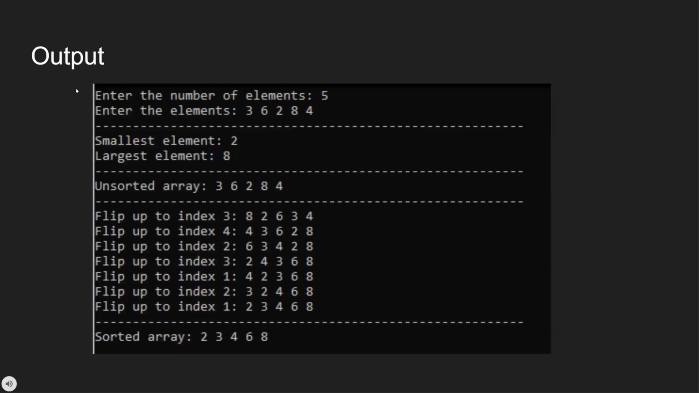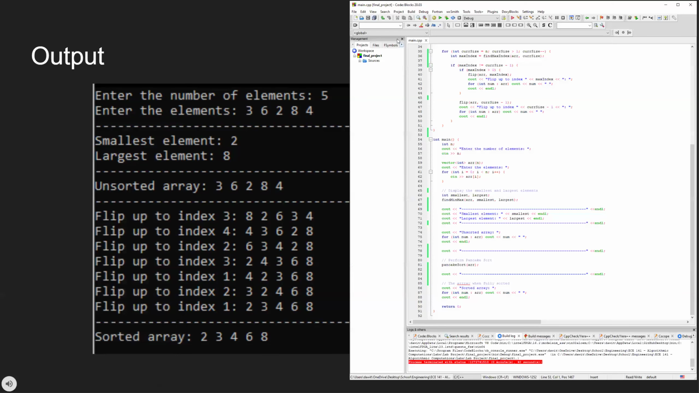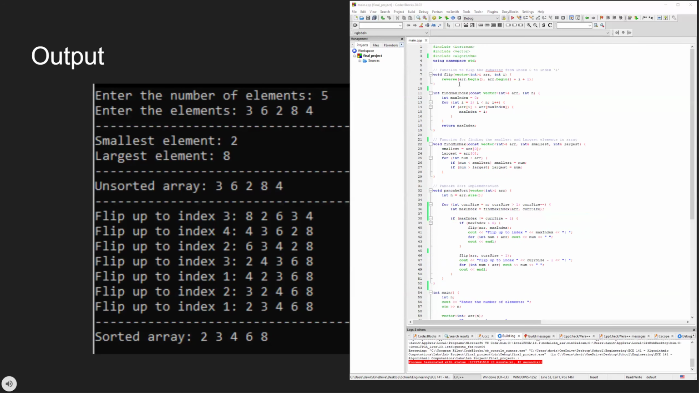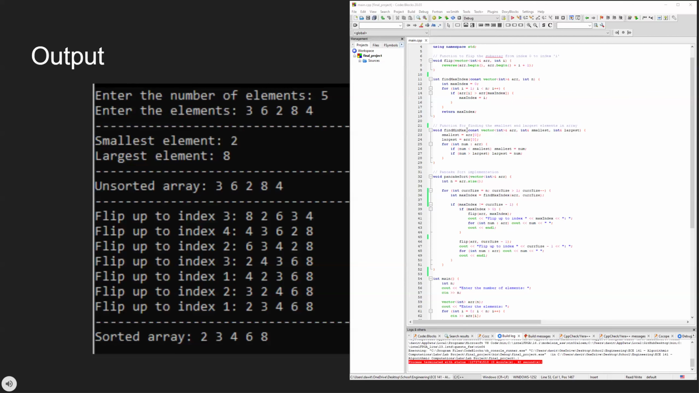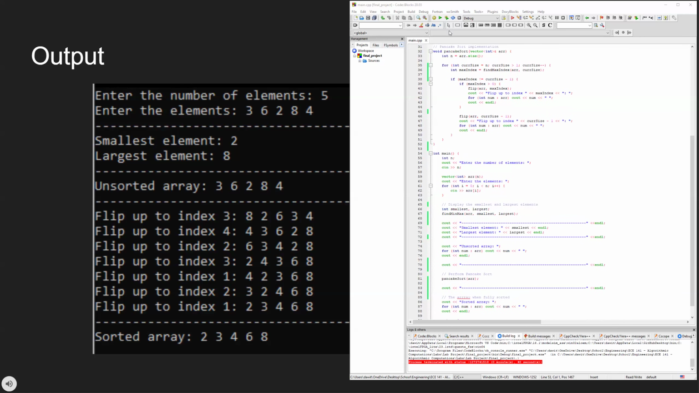Here's a basic output. So we entered 5 elements. I'll just show a live demonstration. I'll be using the same numbers here too to make it simpler. Hopefully you can see my code. This is pretty much everything I just went through and explained: the flip section, the maximum index, finding the minimum and the maximum element in the array, pancake sorting, and the main function. So here, let's run it.